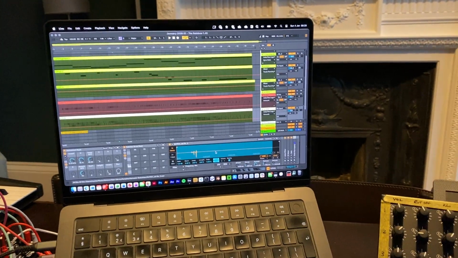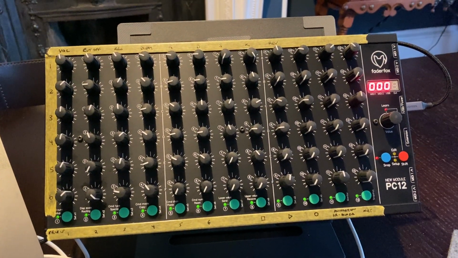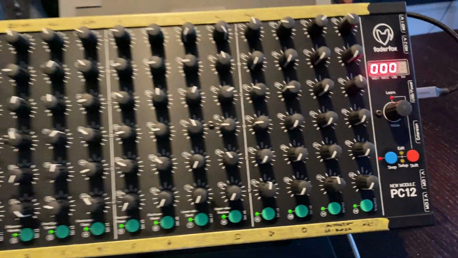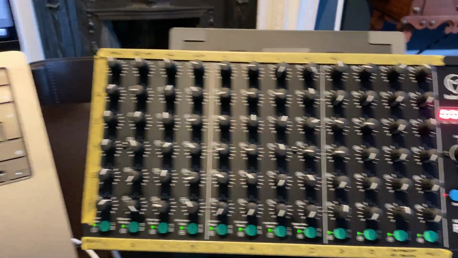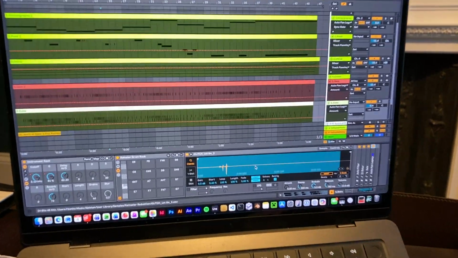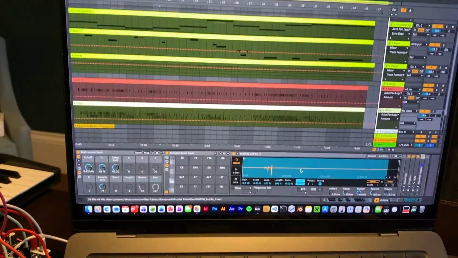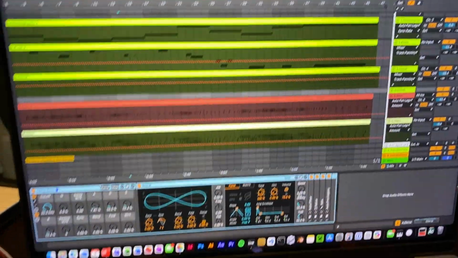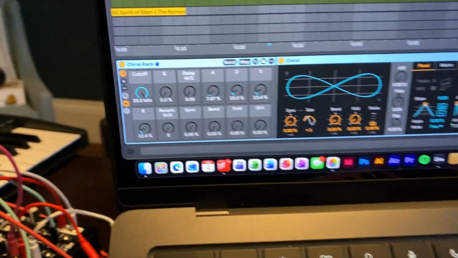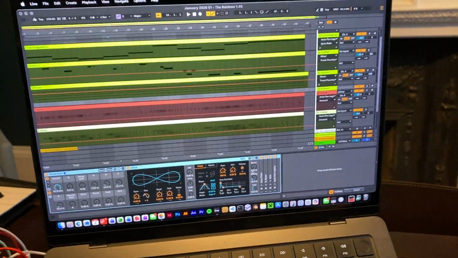But one thing I've done pretty consistently is I bought this amazing MIDI pot controller. It's the Fader Fox PC12. Basically I can assign all of these to different parameters in Live. So I've made a template in Live where I usually have about 6 different tracks, and each of these tracks I can control. I've made a rack that allows me, through the MIDI controller, to control this particular rack.